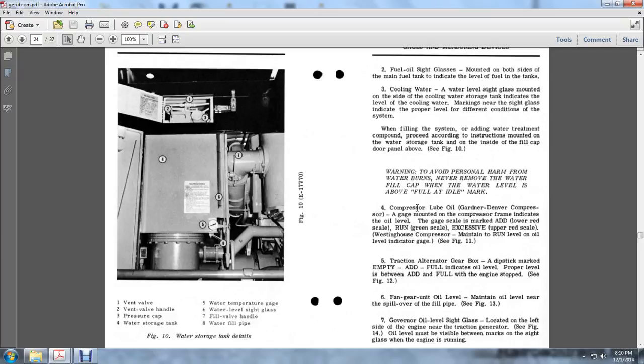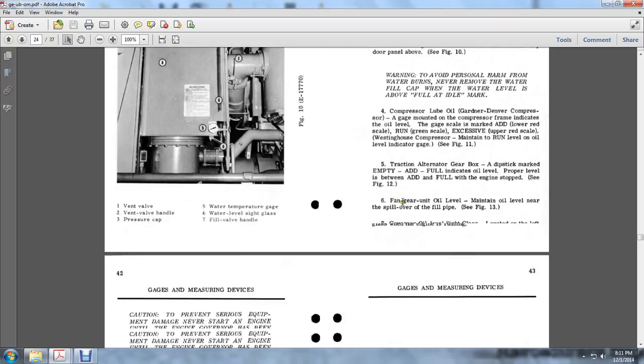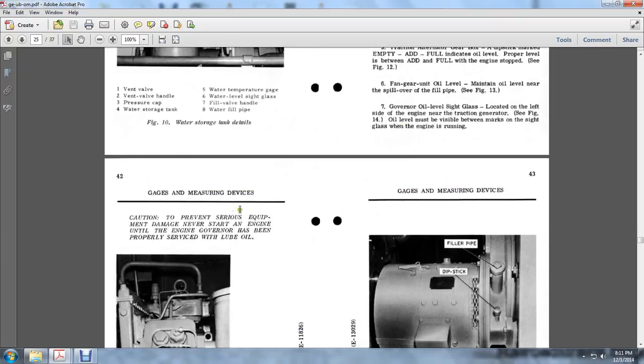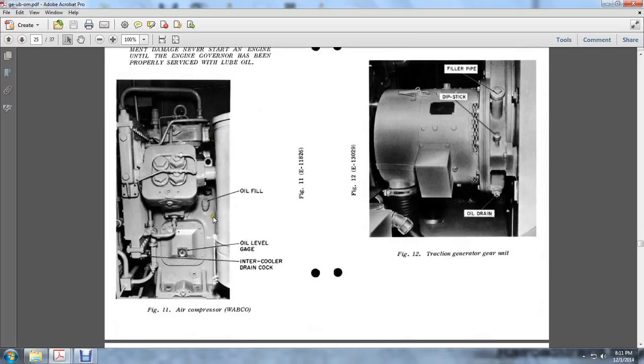With the engine stopped, the fan gear unit oil level is maintained near the slip over the fill. The governor oil level sight glass is located on the left side of the engine near the traction gear. Oil level may be visible between the marks on the sight glass while the engine is running. Caution: to prevent serious equipment damage, never start an engine until the engine governor has been properly serviced with lube oil.